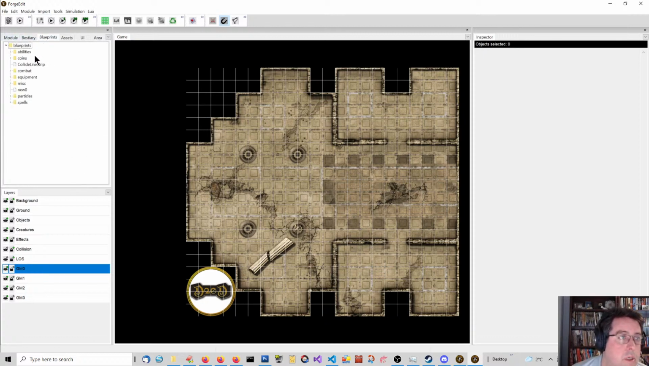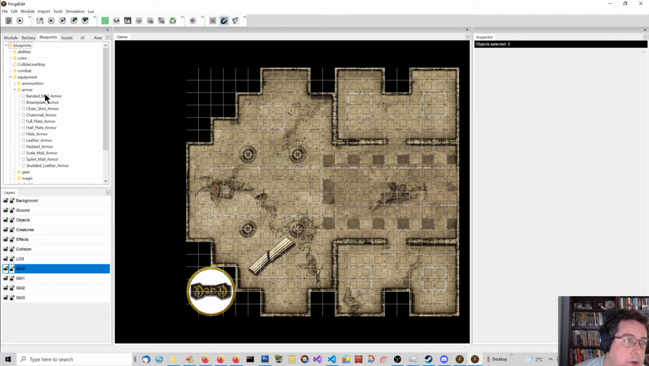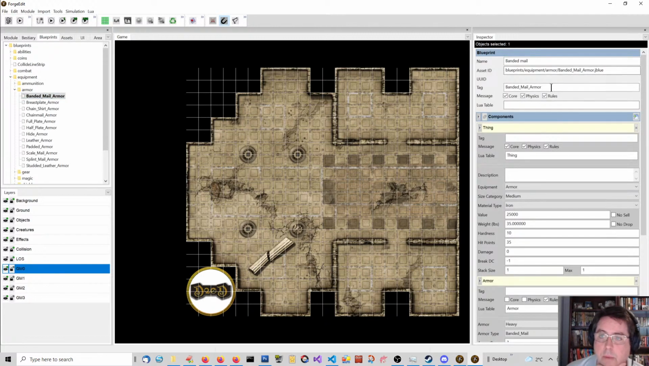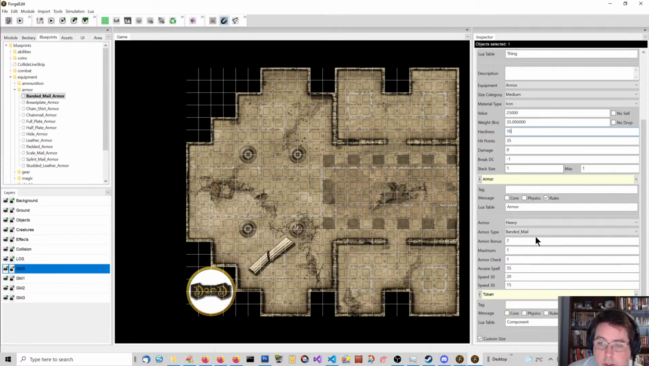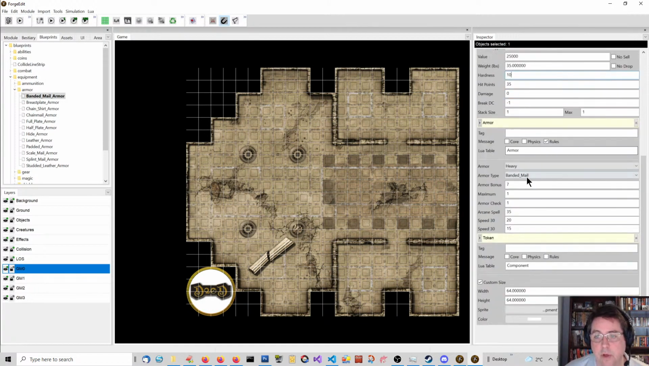If we go to the blueprints here, these are all the things you can make. For example, here's our bandit armor. That maybe is kind of interesting to look at. If you go over here, these are all the pieces that are making up the armor. So we have a component. Anything that's a thing has value. This is how much copper it costs. That's how heavy it is. These are all these values I'm sure people have seen. Like hardness, this is new from the last release. It's hit points. Stack, how many can stack on top of each other in the inventory.